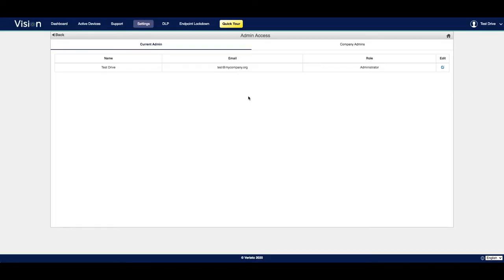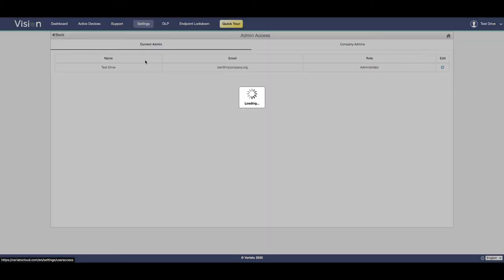Adding additional administrators from your organization is an easy way to allow other managers to oversee and manage certain types of settings and data. Let's take a look at how we manage administrative access in the Vision user interface. Start by clicking on Settings in the main menu and clicking Admin Access.